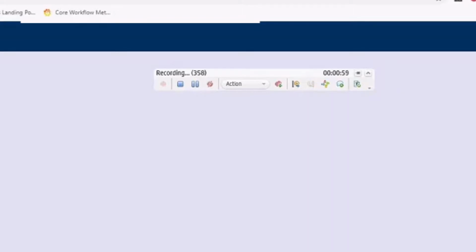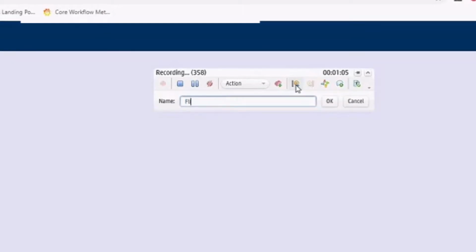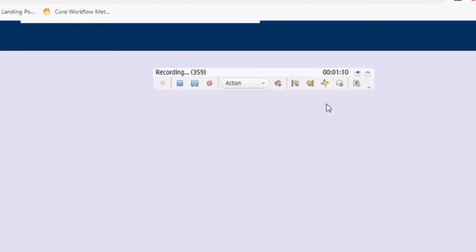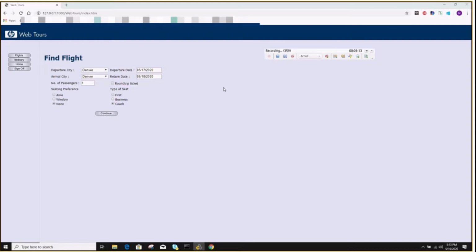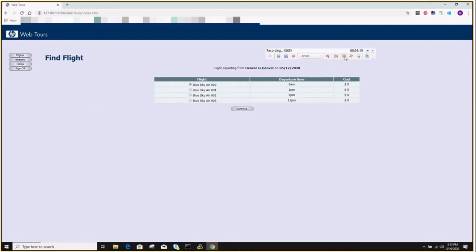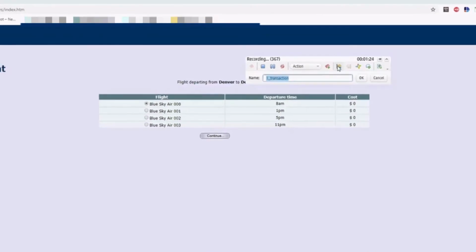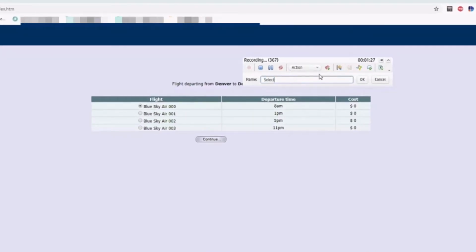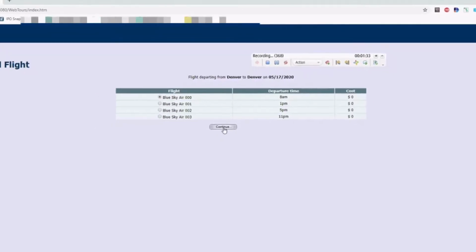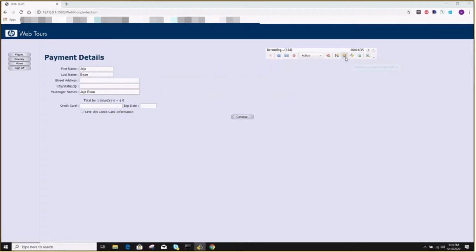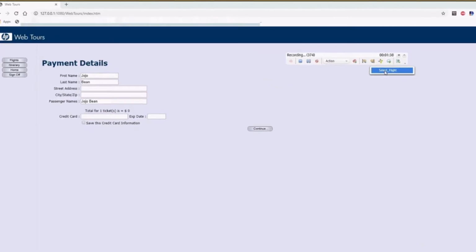My next thing is to find a flight. I will give the name as find. You can give any name to your transaction; the only thing is it should make sense for the activity you are performing. I perform this activity of finding the flight and close this transaction. Next is selecting a flight, so I will click here, select flight. I'm selecting this first one and clicking on continue, and this transaction is done, so I will close this transaction.